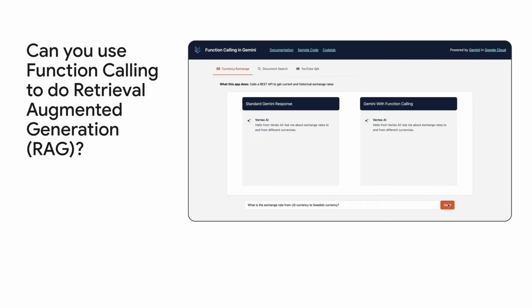Now, let's dive into some real-world examples and demo apps that show how function calling in the Gemini model can be used to build out very capable applications based on some of the use cases that we just talked about. So, can you use function calling to do retrieval augmented generation or RAG? Absolutely.